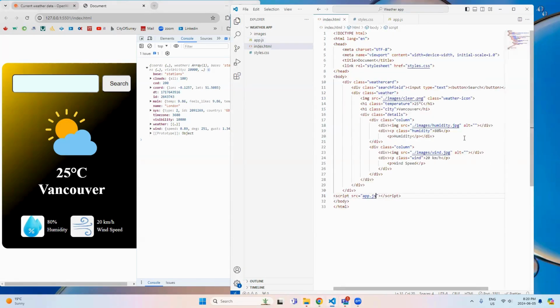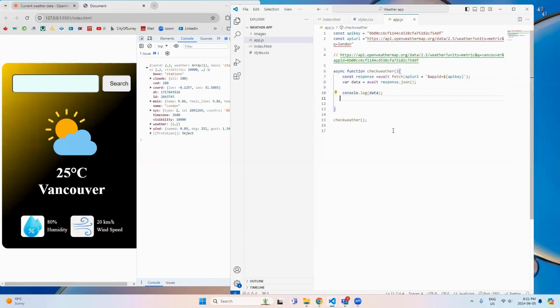We have already defined 4 classes: temperature, city, humidity, and wind. Once the user inputs a city, we want to change the information accordingly. So for now, we want to change information based on the supplied city through this link. Okay, let's see. Let's do it.